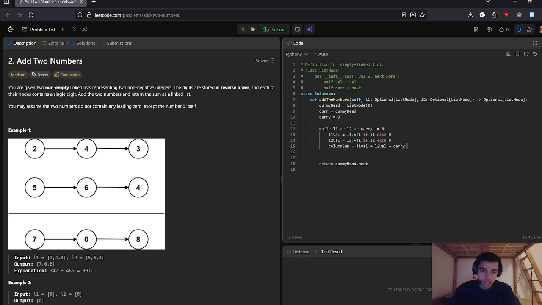But when I apply this value, when I give it to the current node, I'm going to do the modulo of 10, and the carry is going to be equal to column sum over 10, so it's either 0 or 1.